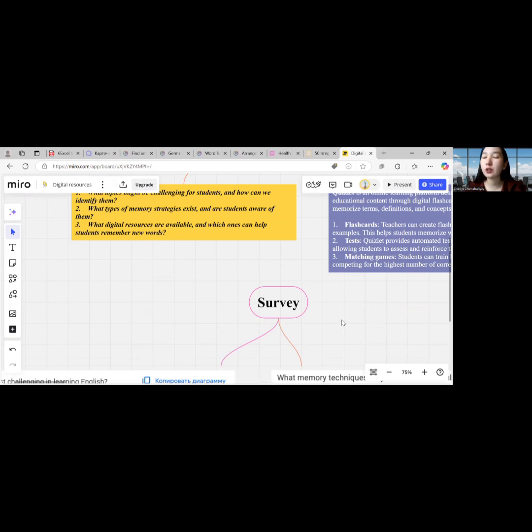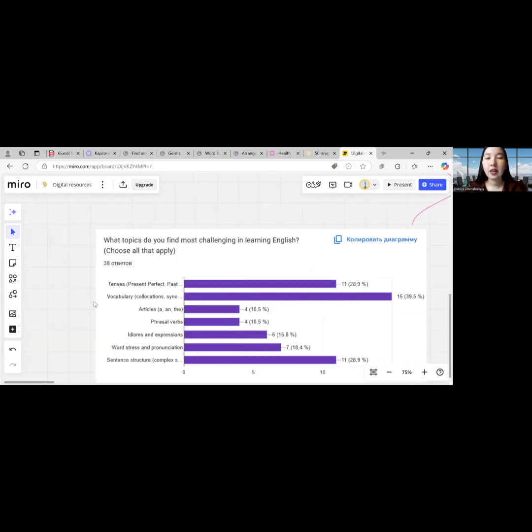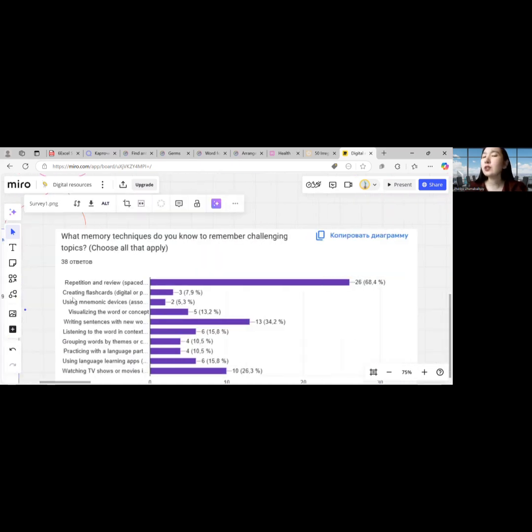I have conducted a survey where 38 students participated. After conducting a survey with my students from the 5th to the 7th grade, I found that the most challenging topics for them are related to English vocabulary. I also discovered that most students are only familiar with the repetition method for remembering material.